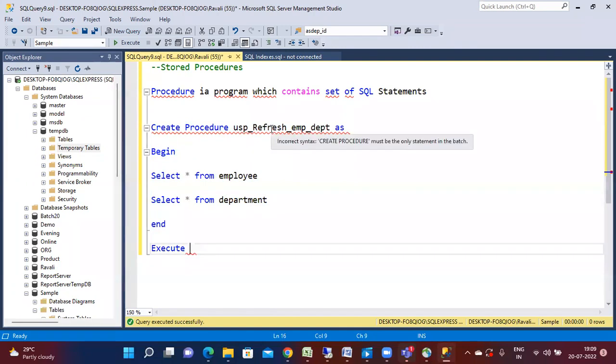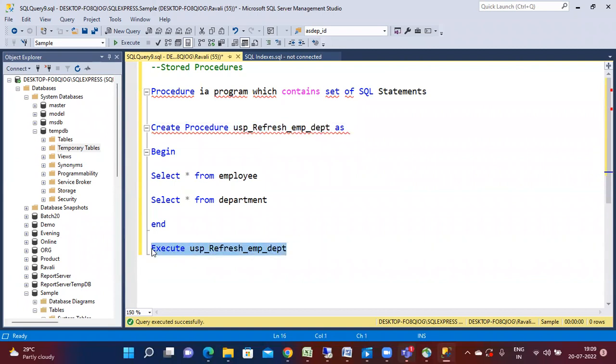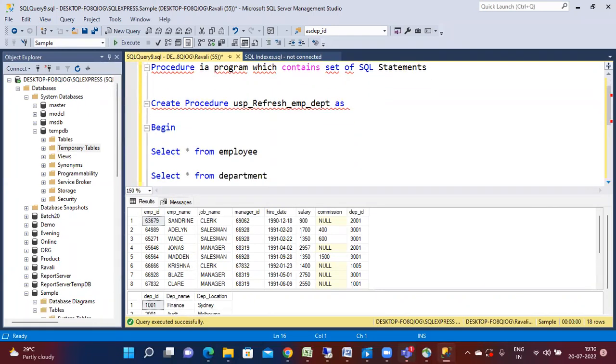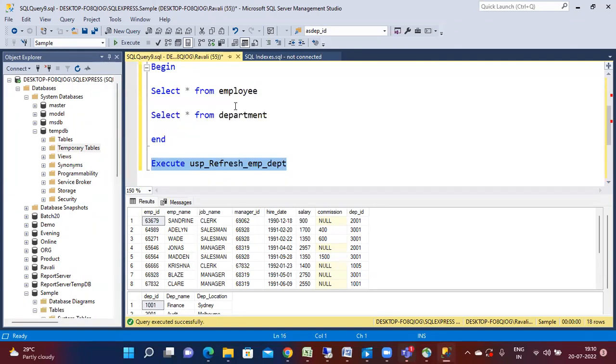By using this execute command, take this procedure name, select it and click on execute or Alt X. Executed or not? Yes, sir. Every time you want to execute this, there is no need to run the two queries, and no need to store these two queries in your notepad or somewhere. So simply use the stored procedure.